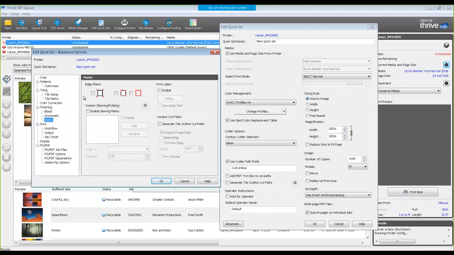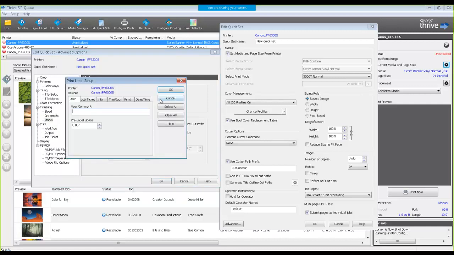Marks. This is where we have our overall marks for our file. So if you want to have registration marks, if you want to have crop marks, if you want to have a crop outline, if you want to enable a label that will print along the bottom of your file. In setup, we can type in a user comment, which would be static at this point in a quick set.